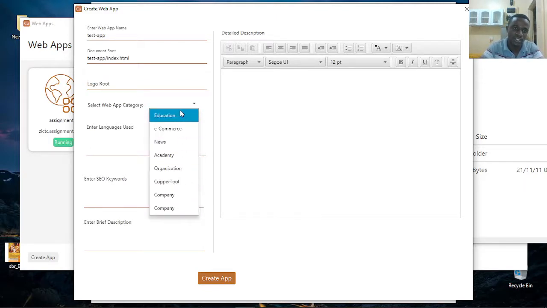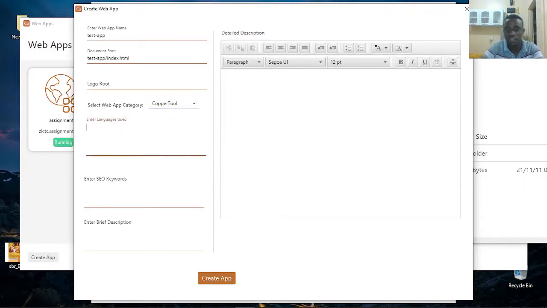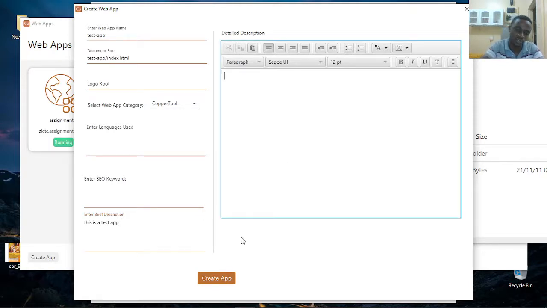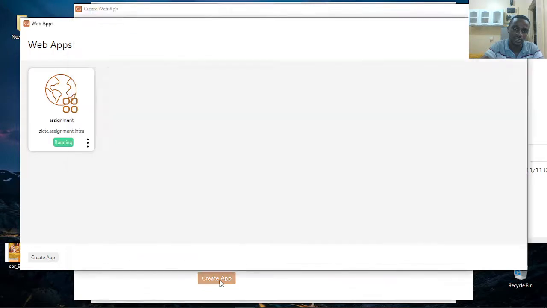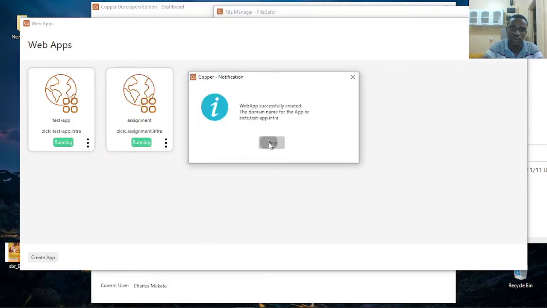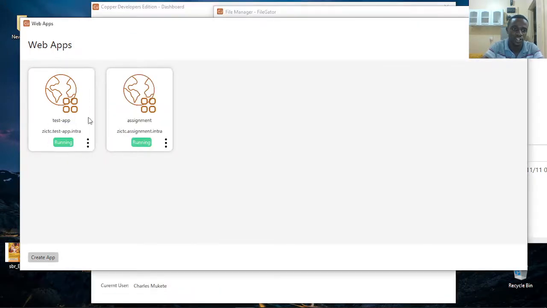Then there are many categories into which your application may fall. This is just a Copper 2 because we're just testing. You can specify the languages that you used, any special keywords which can be used when someone is searching for your site, and a brief description. Let's just say this is a test app. You can put in a detailed description there. Then you can say create app. This is going to create an app, and it's going to show you an entry here.